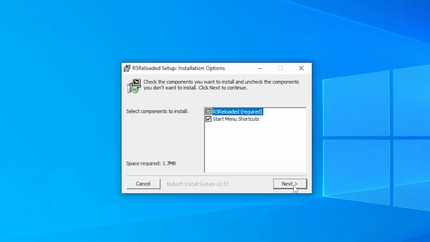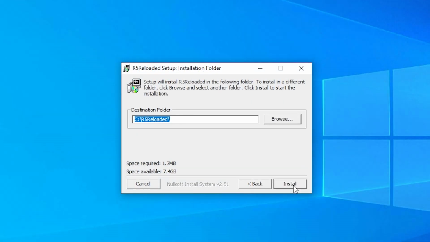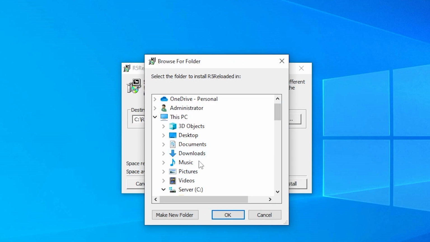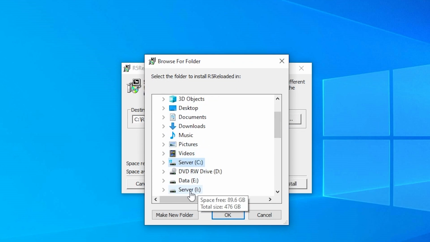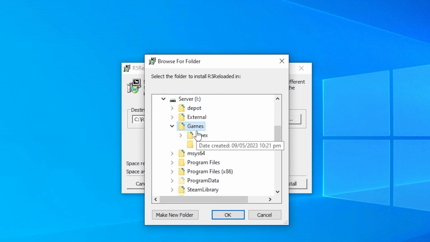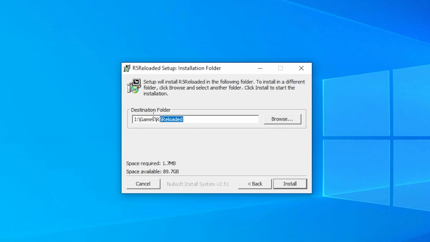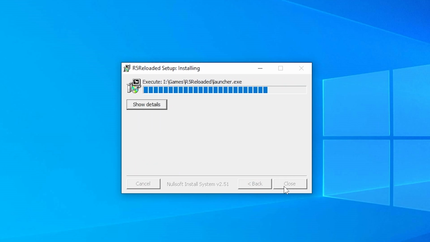Now, in the following window, click on next. By default, the game will be installed on the C drive. If you want it on an external drive, simply click on browse, the preferred drive, such as the D drive, and the folder you want it in. The game will now be installed on my external hard drive. Now, click on the install button.